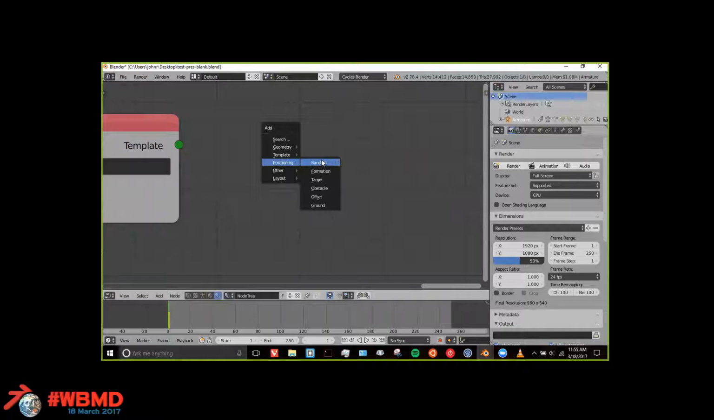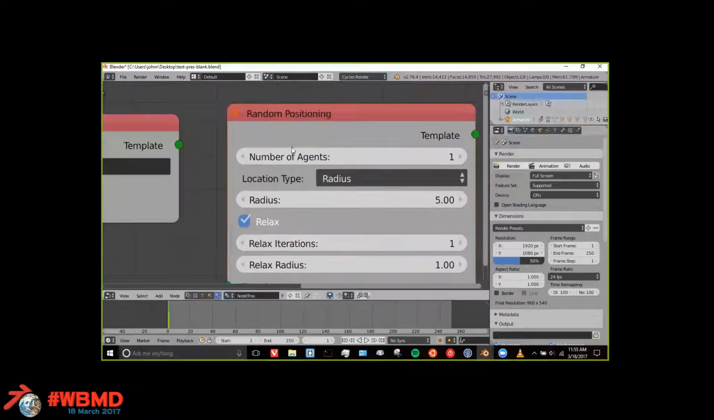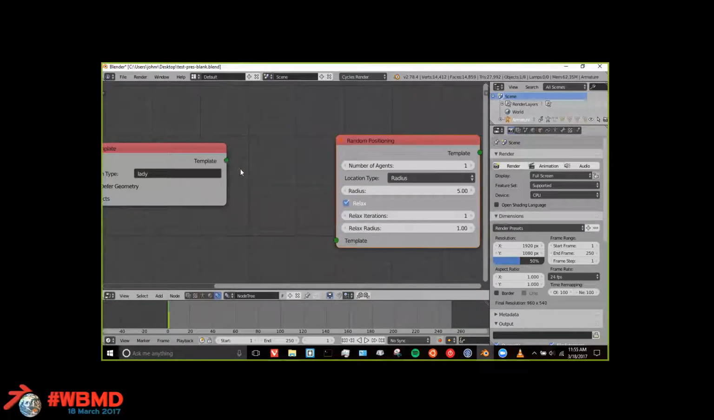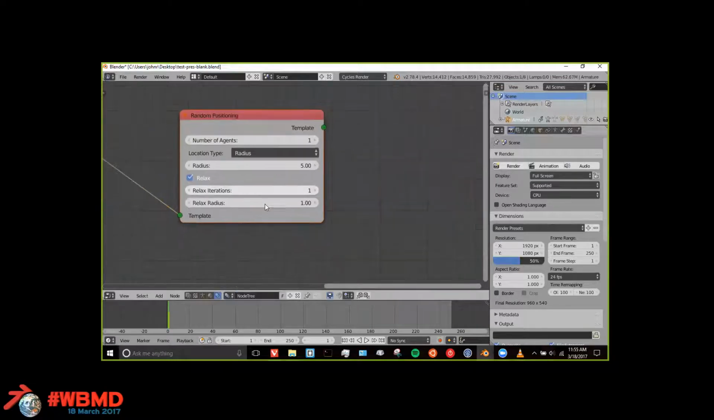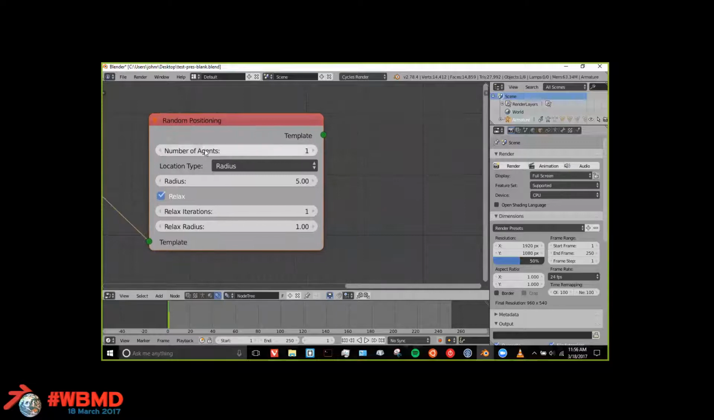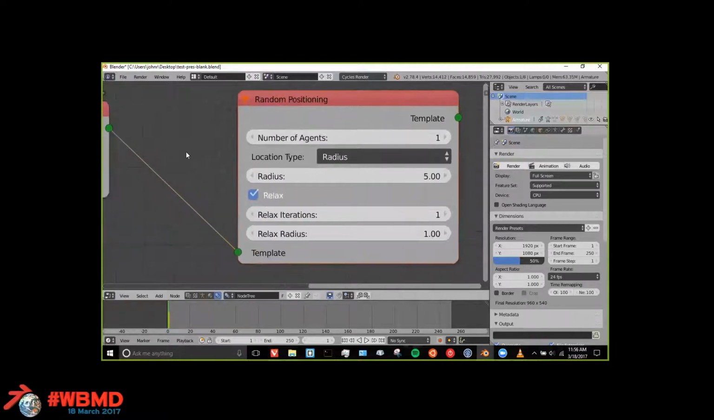Positioning, we have many different positioning options. I'm just going to use random for right now, but we also have formation, target, which is placed on individual objects like stadium seats, things like that. And we can connect these up. And then here's where a lot of the action goes on with actually placing these agents. So right now, I'm going to want to set the actual number of agents to, I'll say 50.